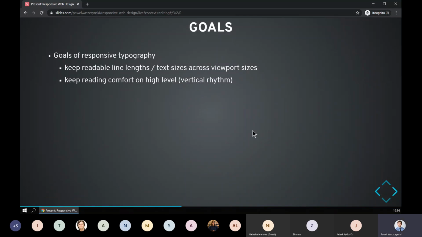So what are the goals of responsive typography? Basically, the two most important are to keep readable line lengths and text sizes across different viewport sizes. So we don't want our text to be too long, too short, or to have too many words in one line. And also to keep reading comfort at a high level, and this is called vertical rhythm. So basically, we don't want to have lines too close to each other.